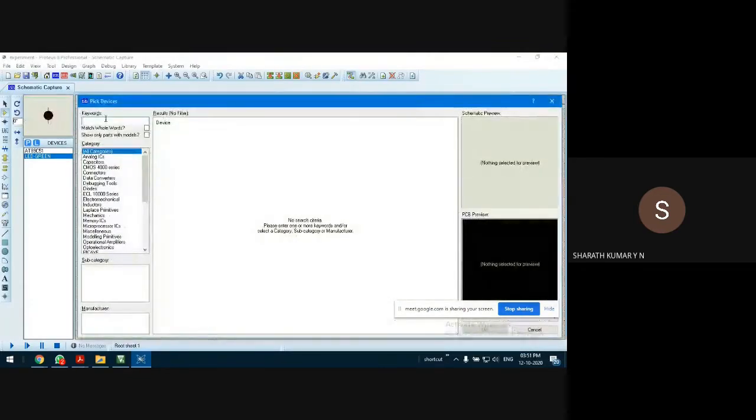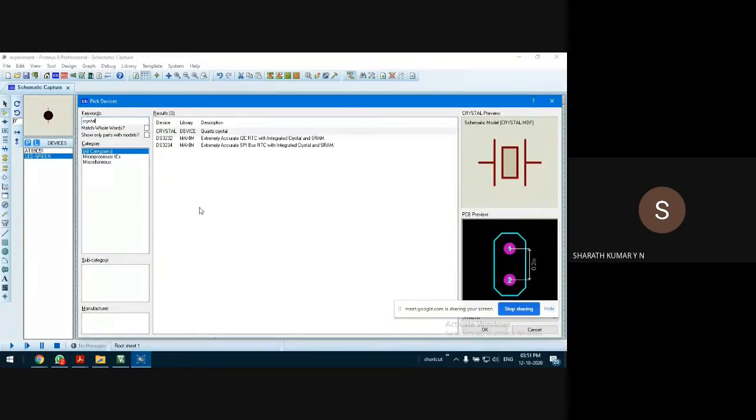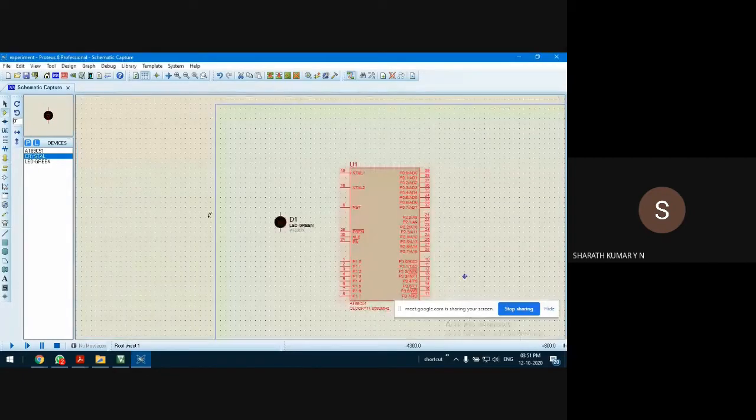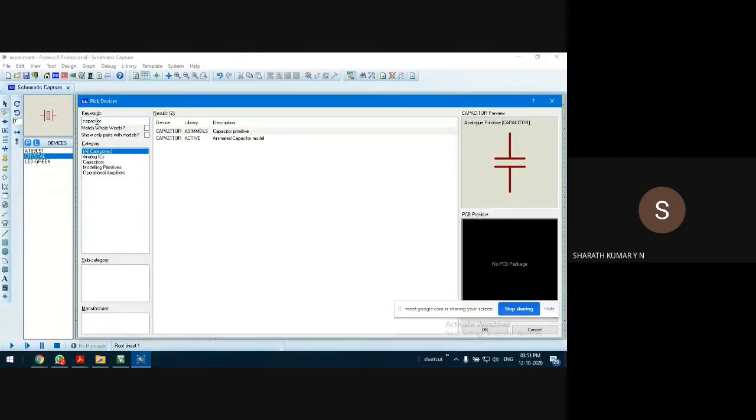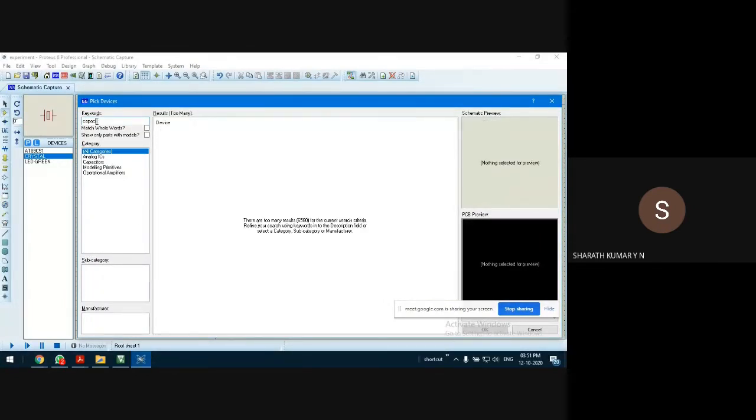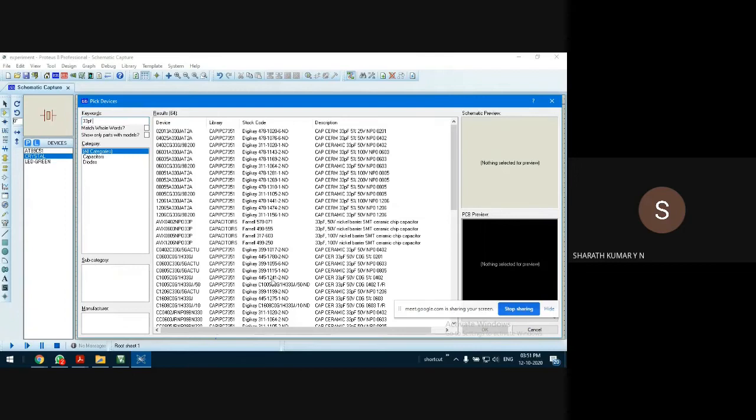How to do that is something like this. Type crystal and it will come out with the crystal oscillator. Select the crystal oscillator, press OK, and you can place it like this and connect the components. Even the capacitor can be searched similarly. In fact you can search for a 33 picofarad capacitor directly, and you will get 33 picofarad capacitors directly.